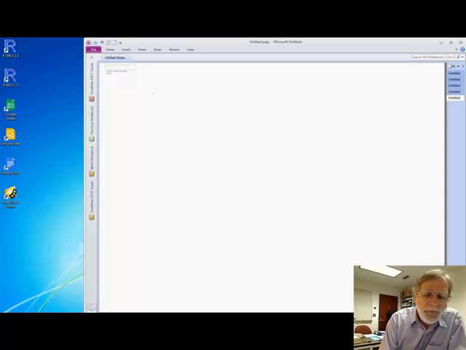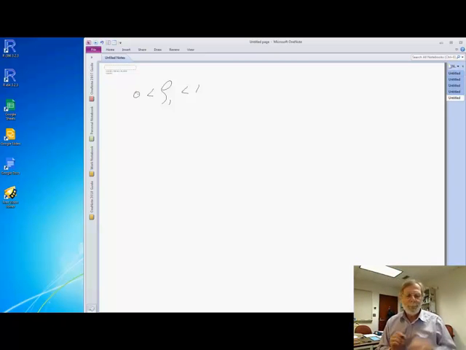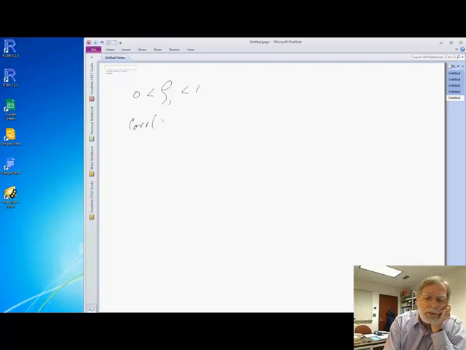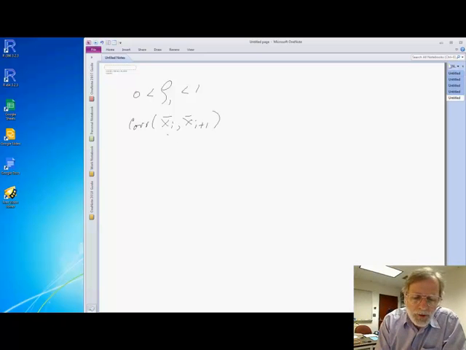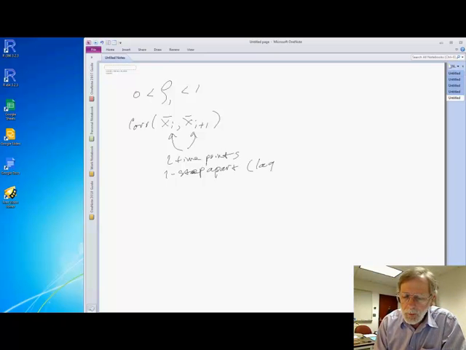So correlation is a number that's between 0 and 1. But how can you have the correlation between x i and x i plus 1? What sense does that make? Well, this is the same process. It's just at 2 time points, 1 step apart. And 1 step apart means lag 1.